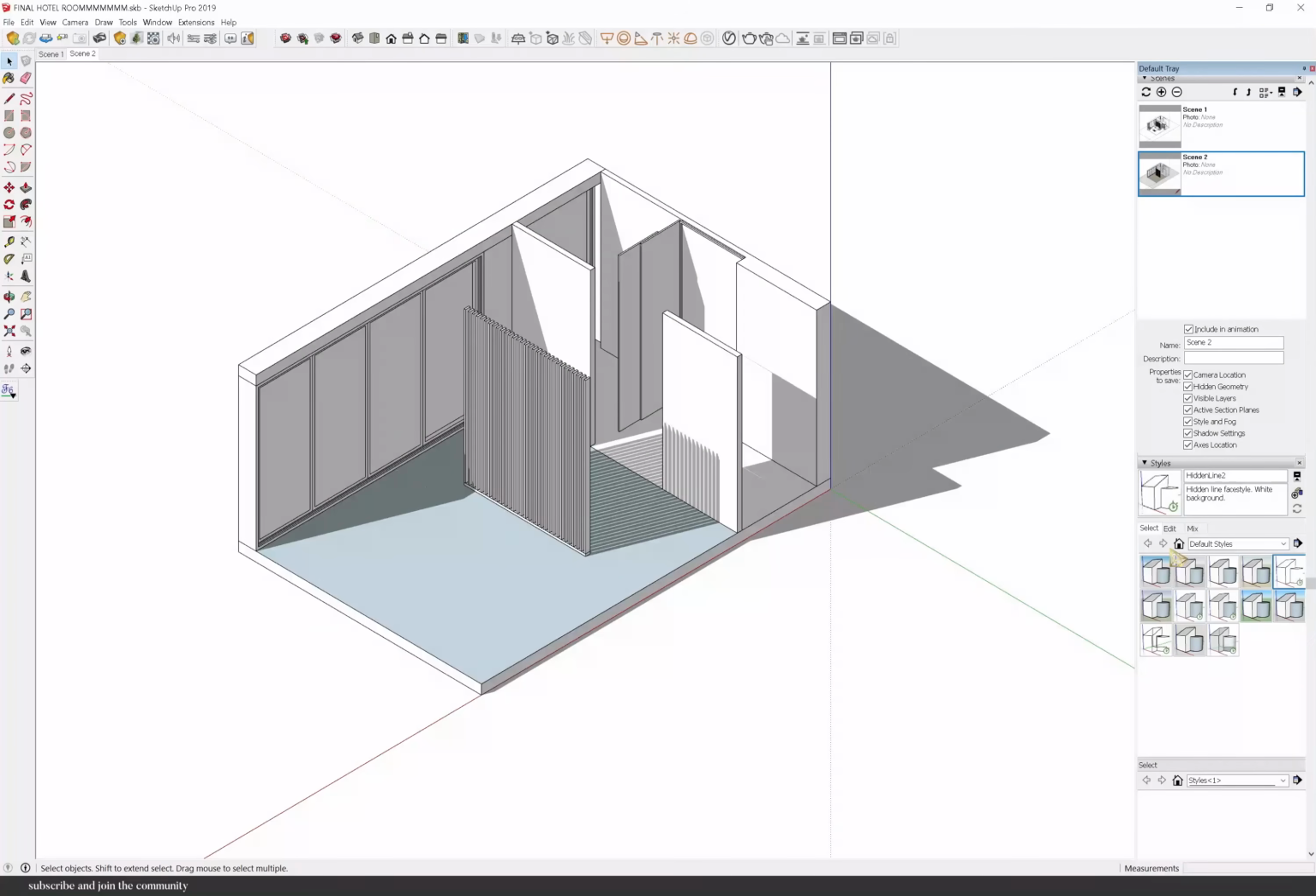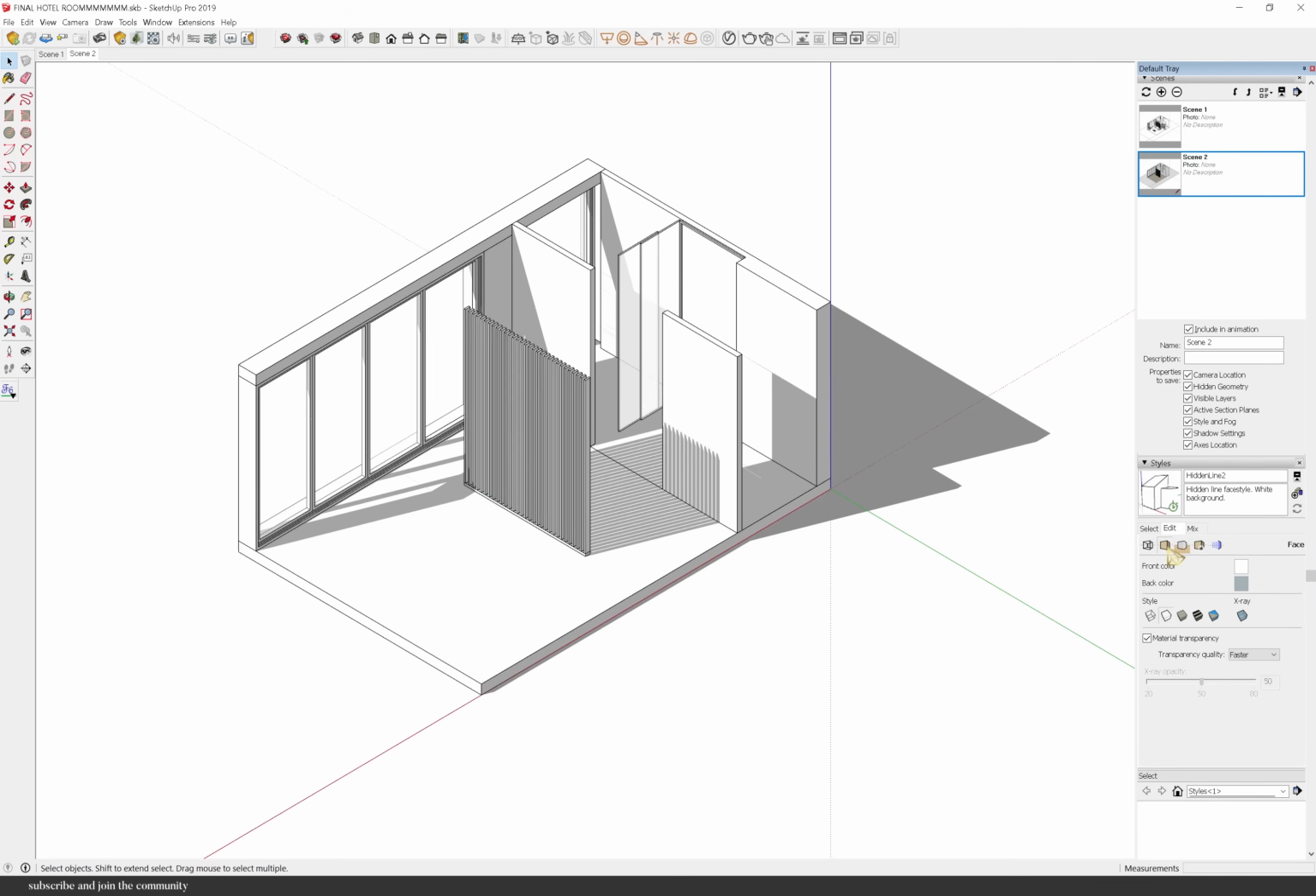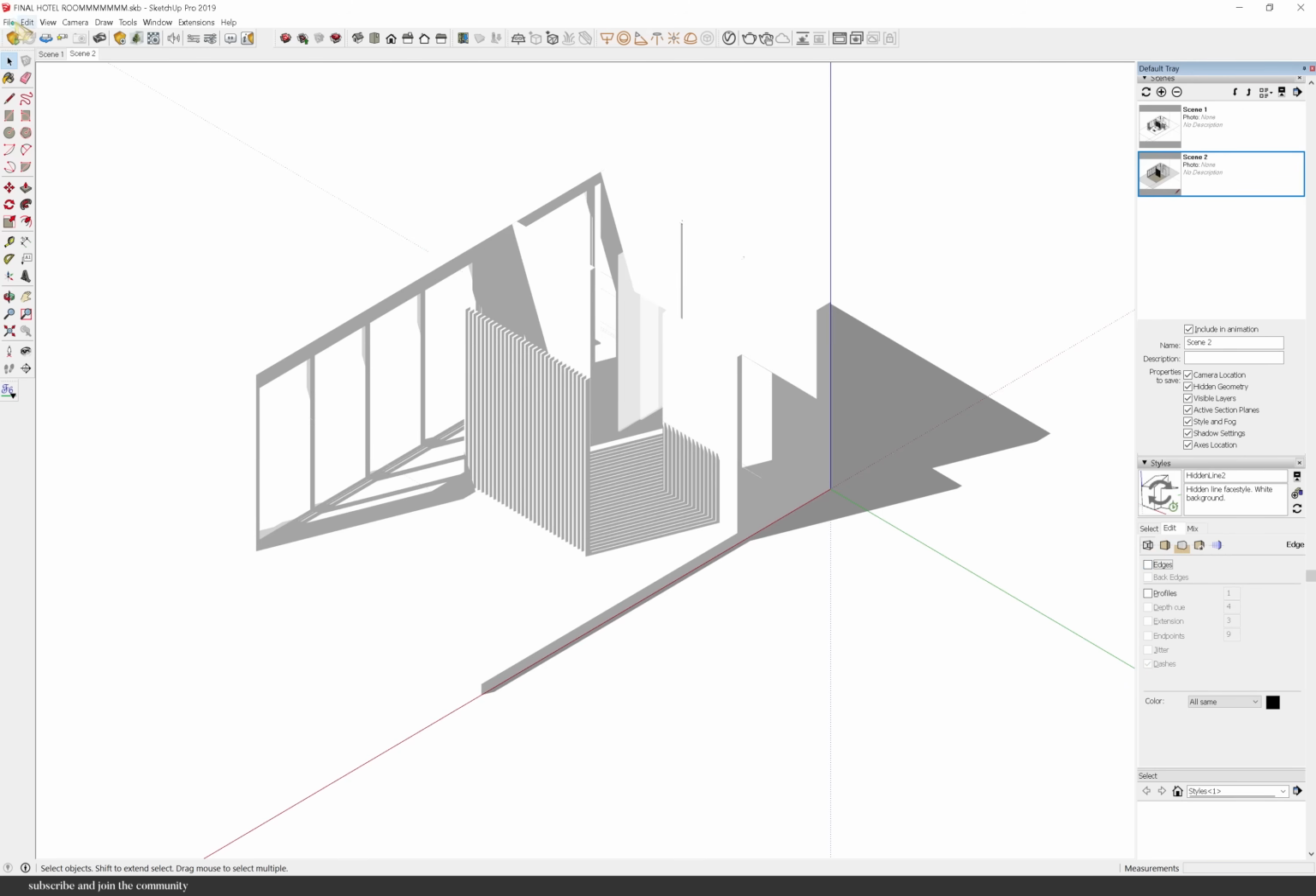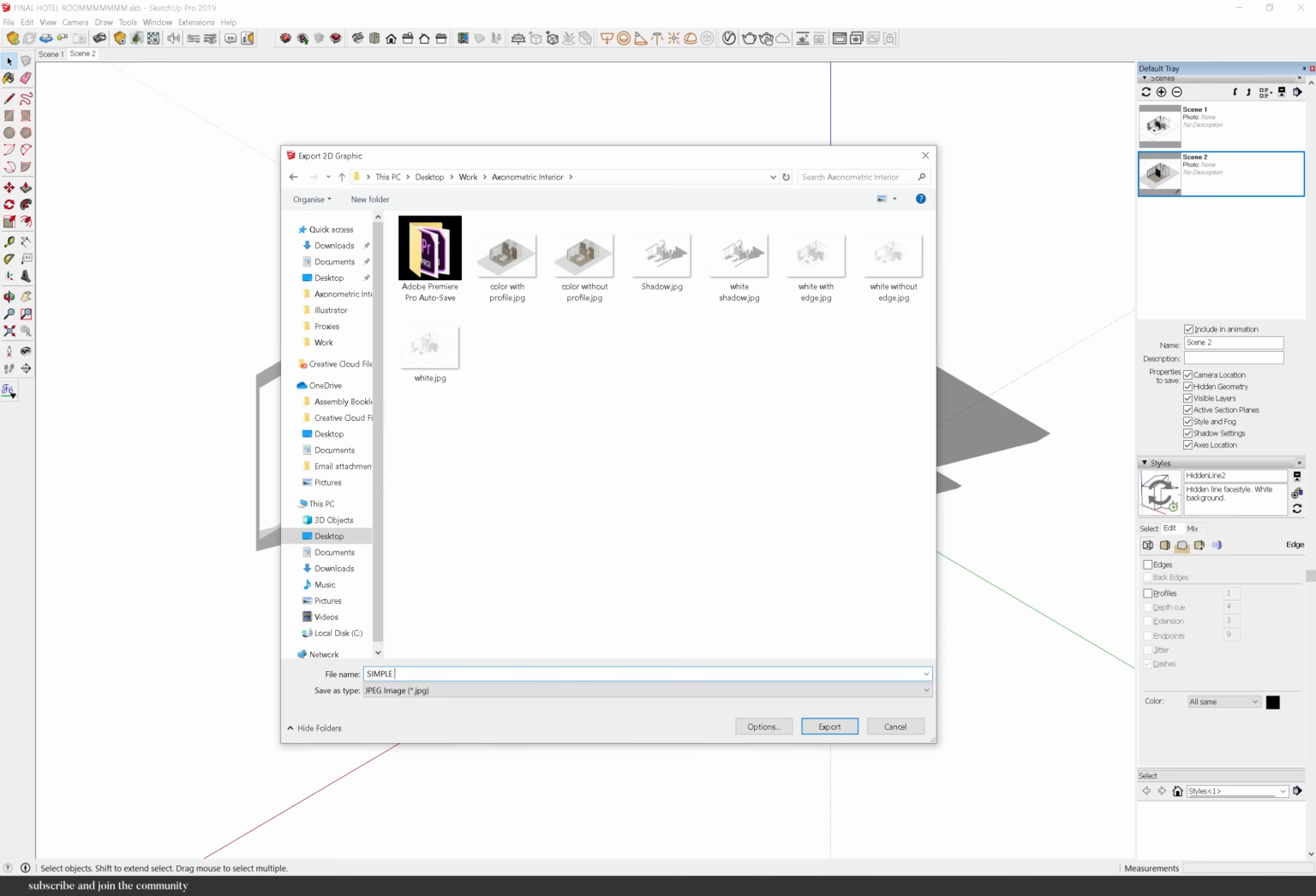And I'm also going to export the shadows from SketchUp. And to do that, you're gonna go into the hidden line style. And if you go into edit, you can hide the edges and the profiles, and you can then export that as a JPEG and you'll get your shadows. And then you can add that into your Photoshop file and add that to your diagram.